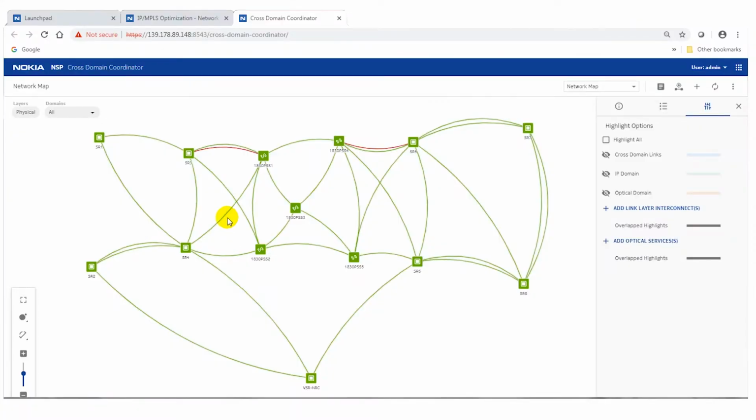Now I'm on the live NSP system, and I can show you that use case. I will highlight the various domains so it's easy for you to see. This is the optical domain highlighted on the screen. Then there's also the possibility to highlight the IP domain. And in between, what is not highlighted right now, are the cross-domain links which have already been discovered by the system.